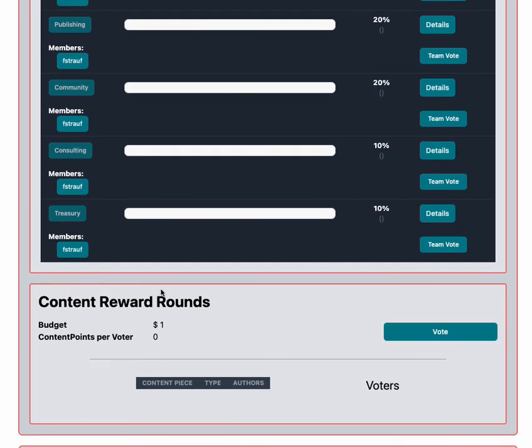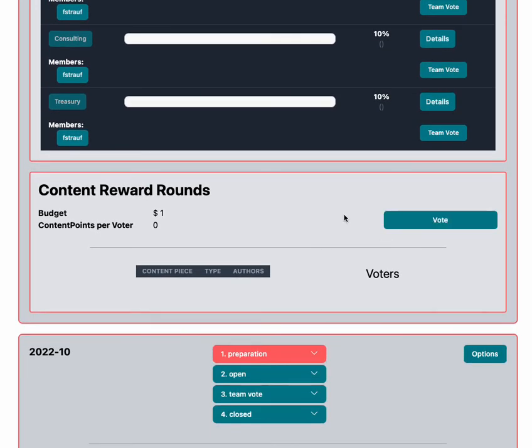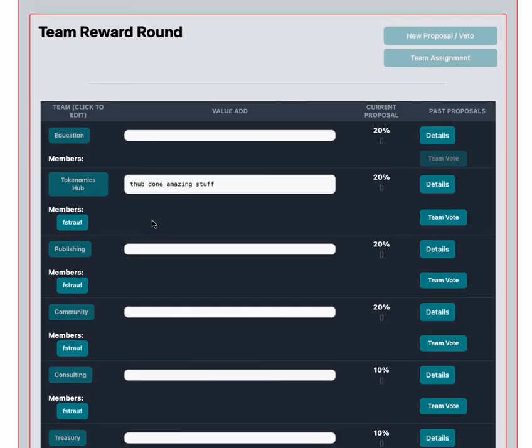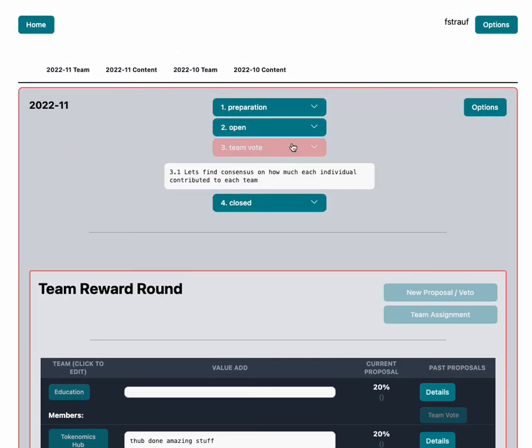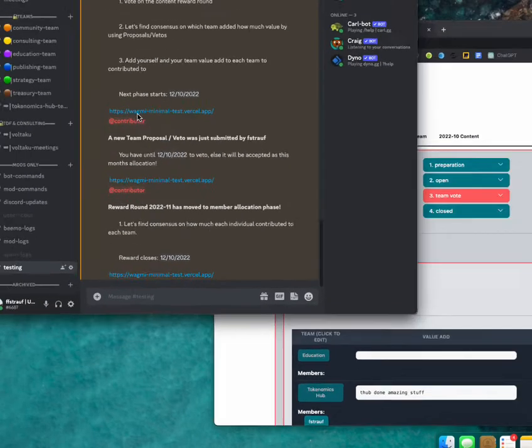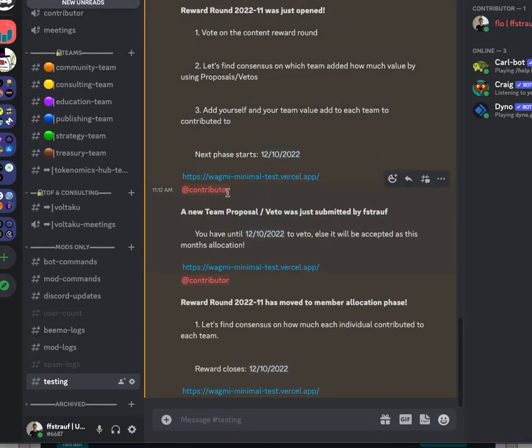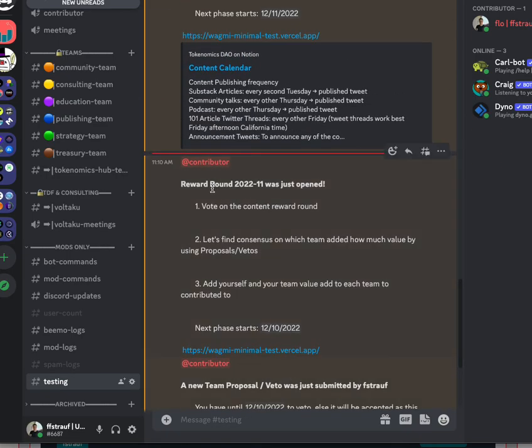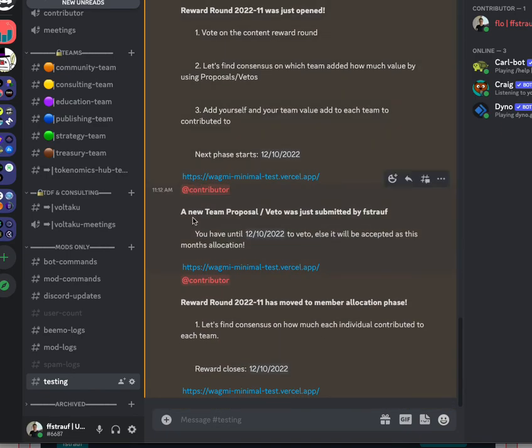But yeah. And the same for the content reward round, right? This will be open and filled with content once I've started the round. But essentially, that's it. So once everybody's done that, we'll again launch a timer of, I don't know what it is, 2 or 3 days. If I go back to Discord here, you would have seen all these messages that have come in, right? The reward round was just opened. There's been a new proposal. And there's been the team phase, right?